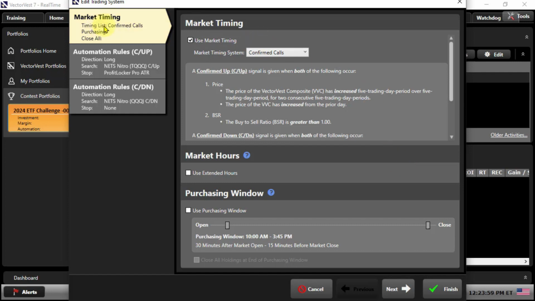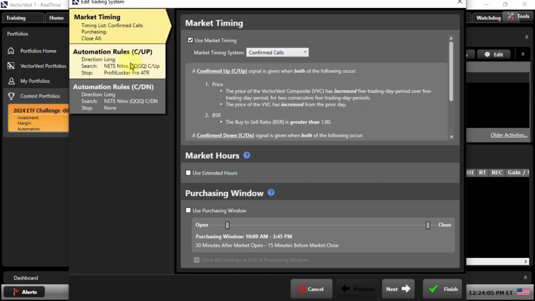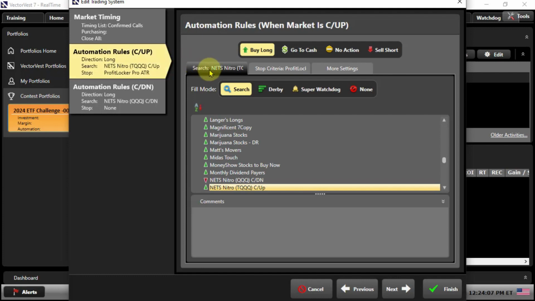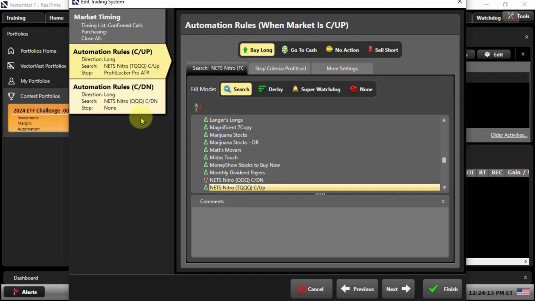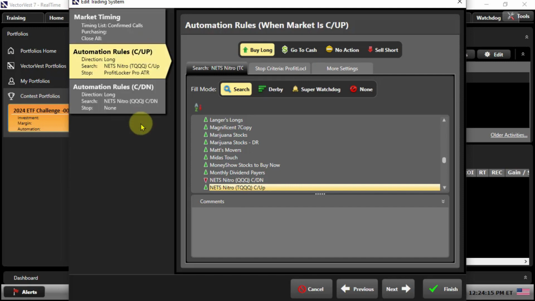So you would literally go down a list. First decision would be market timing signal that you want to follow. Next decision would be what search, stop criteria, and other settings. You'll simply just build it out as you go. But again, do be mindful of things like the minimum requirement for average volume on the ETFs.